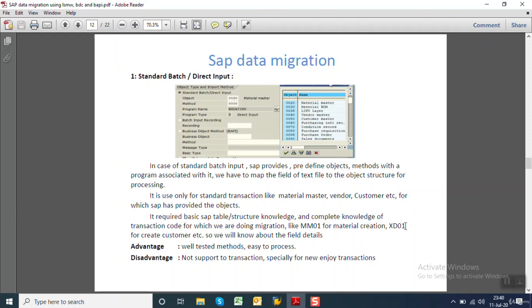So what are the advantages of the direct input method? It is well tested by SAP and easy to process. But along with this, what are the disadvantages? It is not supported for all transactions, especially for the enjoy transactions like ME21N, MIGO, etc.